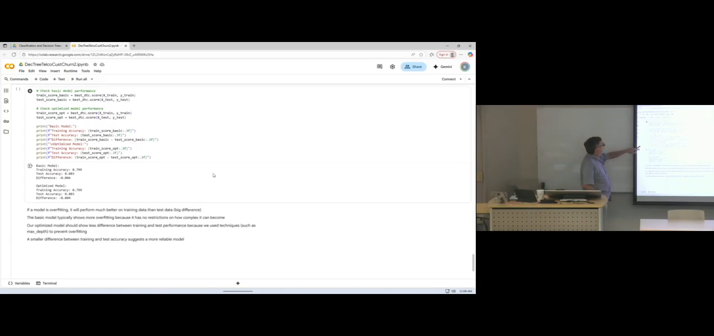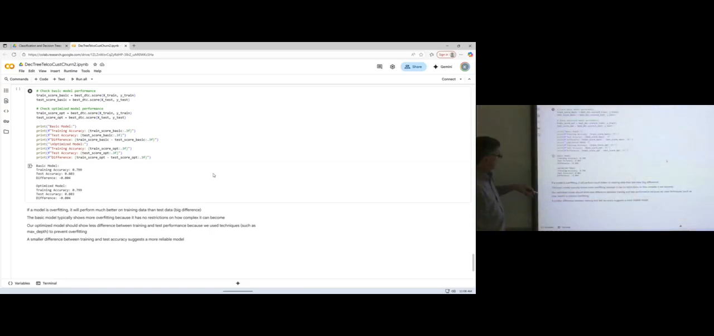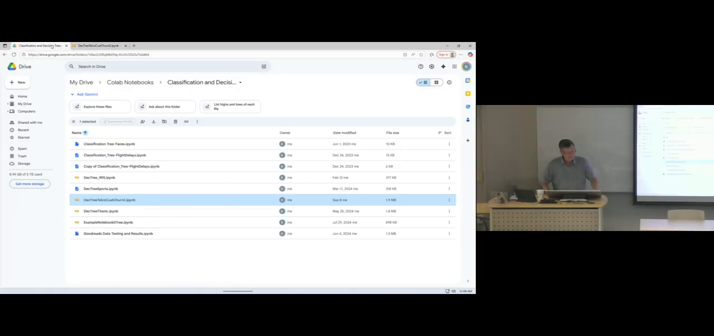Model performance, just like we've done. Training accuracy 0.8, test accuracy 0.8. Life is good, no overfitting. If we're overfit, your training accuracy would be very high and your test accuracy would be lower. Pretty standard. That's the way that works.